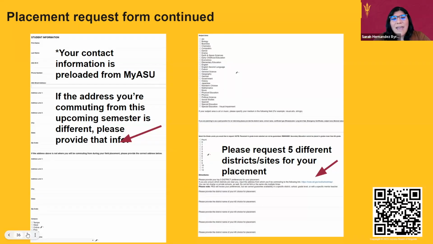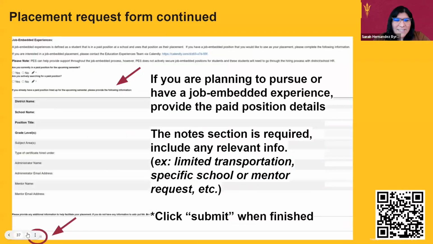We also ask every student to request 5 different districts for your placement. If you're unsure of which districts are near you, there's a link on the form that can give you some guidance. Moving towards the end of the placement request form, if you're planning to pursue or if you have a job embedded experience, please provide us with the paid position details. We also have a required note section for information, like if you have a specific school or a mentor teacher request for us. And don't forget to click the submit button when you're finished.